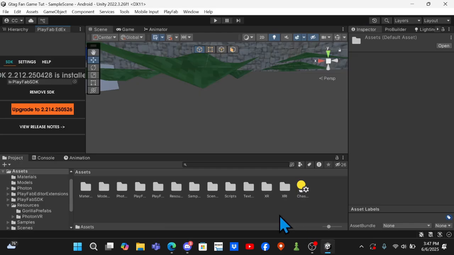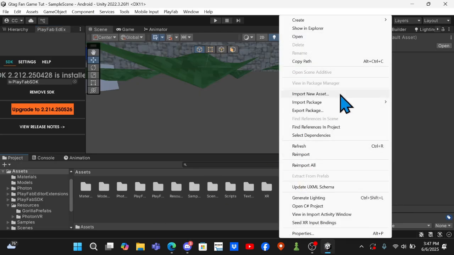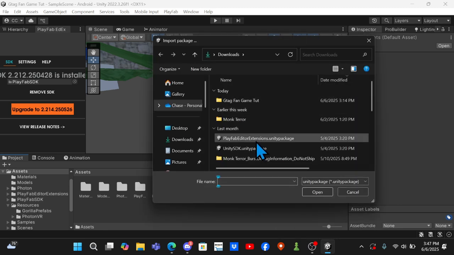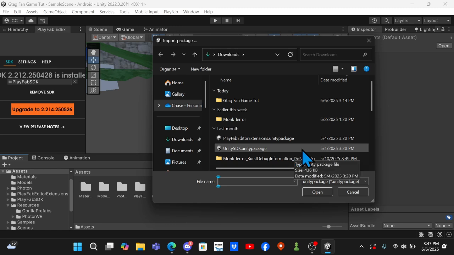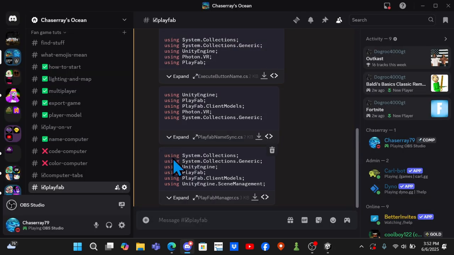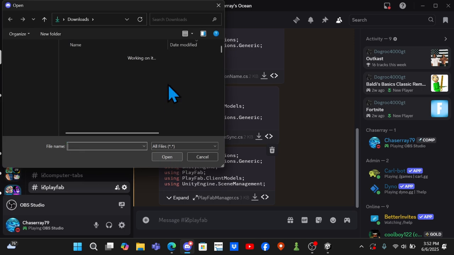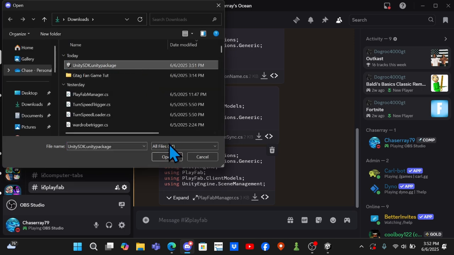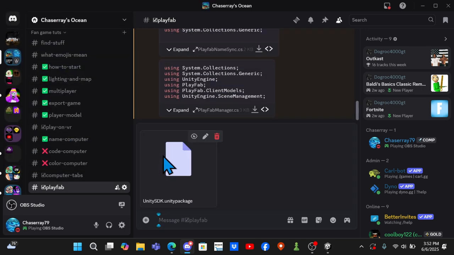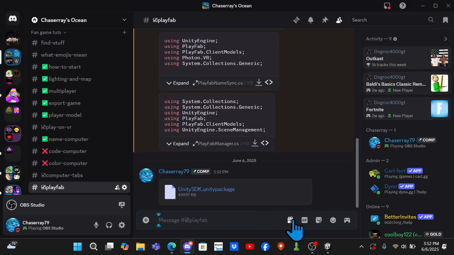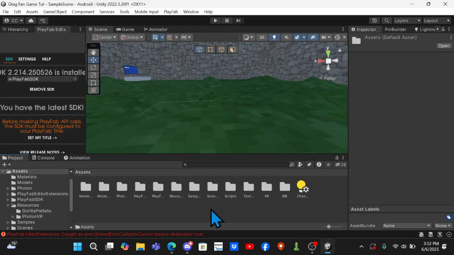and import. You want to right click on your assets folder, click import package, custom package, and then you want to import the editor extensions and the Unity SDK package. My bad, while recording I realized they made a new Unity SDK package, so I have to import the new one.